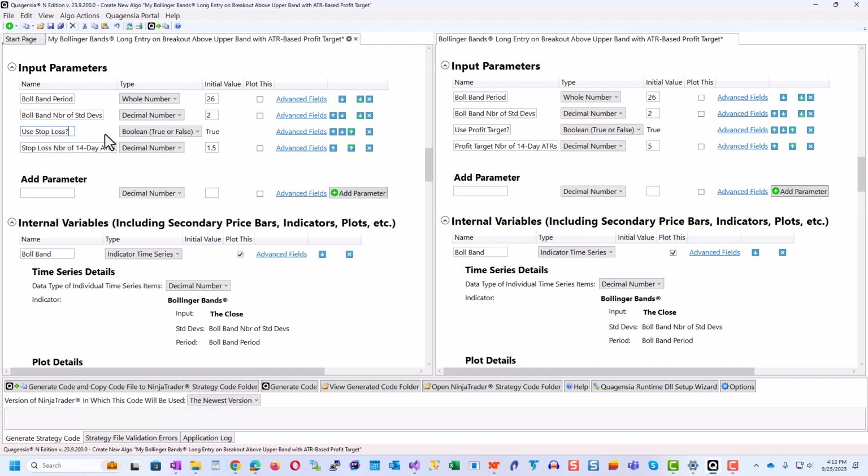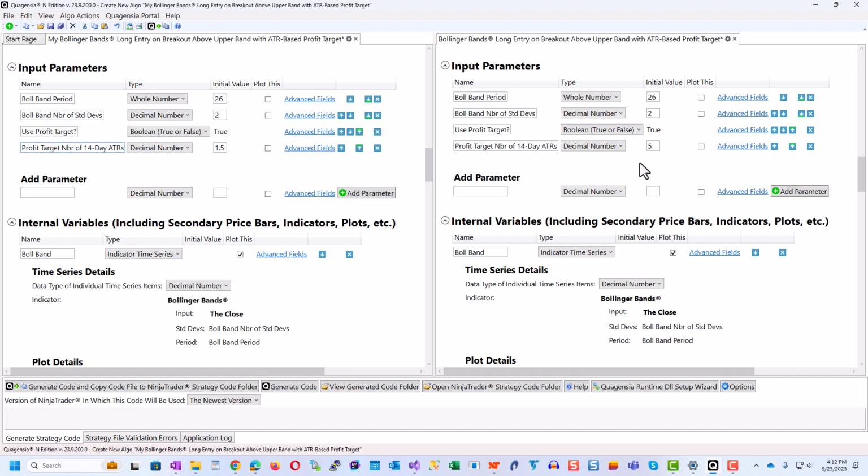It's called useStopLoss. Let's just change it to use profit target. And the default is true. We're done. And then the name of the input parameter that we want for this fourth input parameter is profit target number of 14-day ATRs. Here it's called stop loss number of 14-day ATRs. So just paste over that. And for our default, we want a default of 5 ATRs for the profit target. And here we have a default of 1.5, so we'll change it to 5.